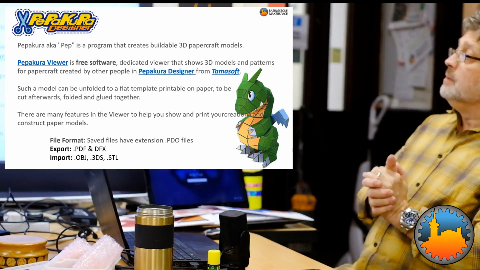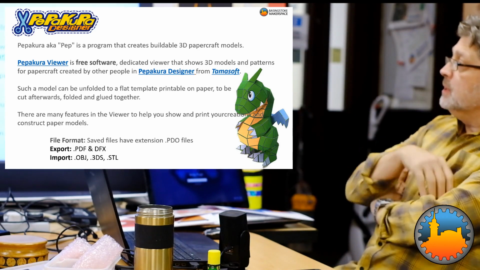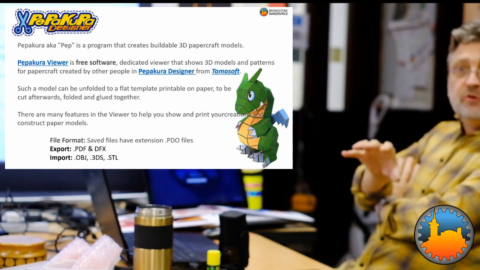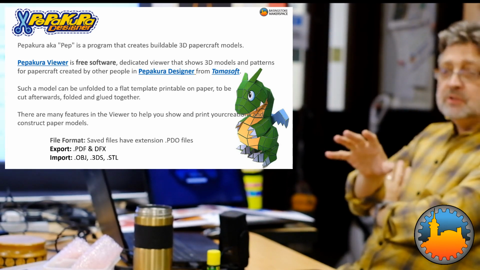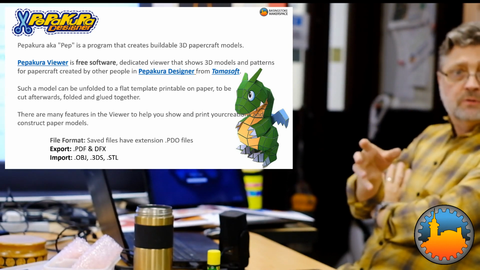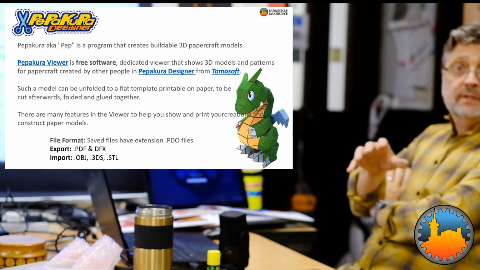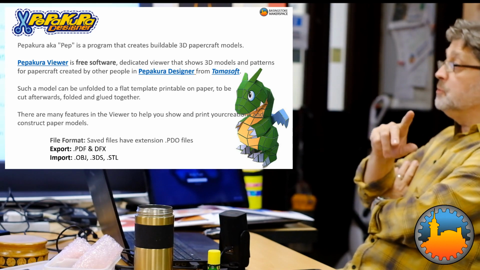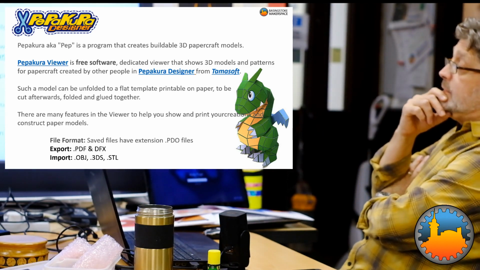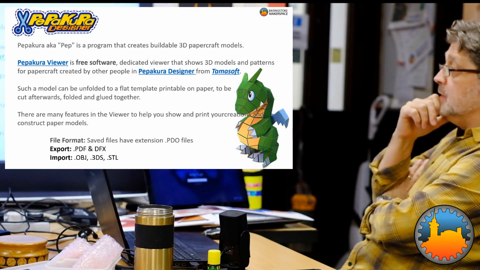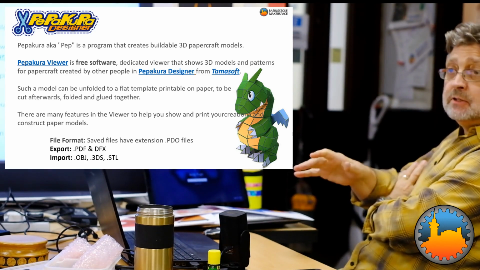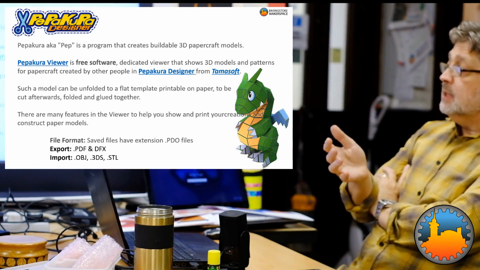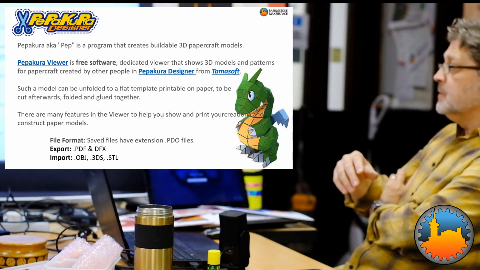So, Pepakura, also known as PEP, is a program that creates buildable 3D models. For free, you get a free viewer, which will allow you to do most things you need to do, unless you want to start creating your own models and getting clever, like exporting to DXFs for importing into the laser cutter, for example. That's when you need a full license. The company itself is called Tamasoft. It's a Japanese company, and essentially it allows a three-dimensional model to be unfolded and printed and manipulated and do all sorts of clever stuff with it.